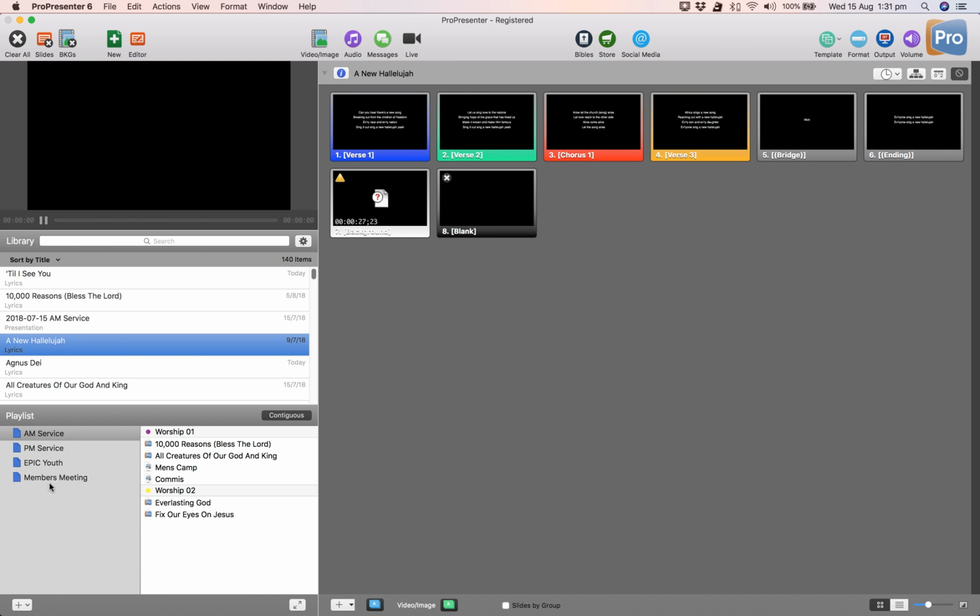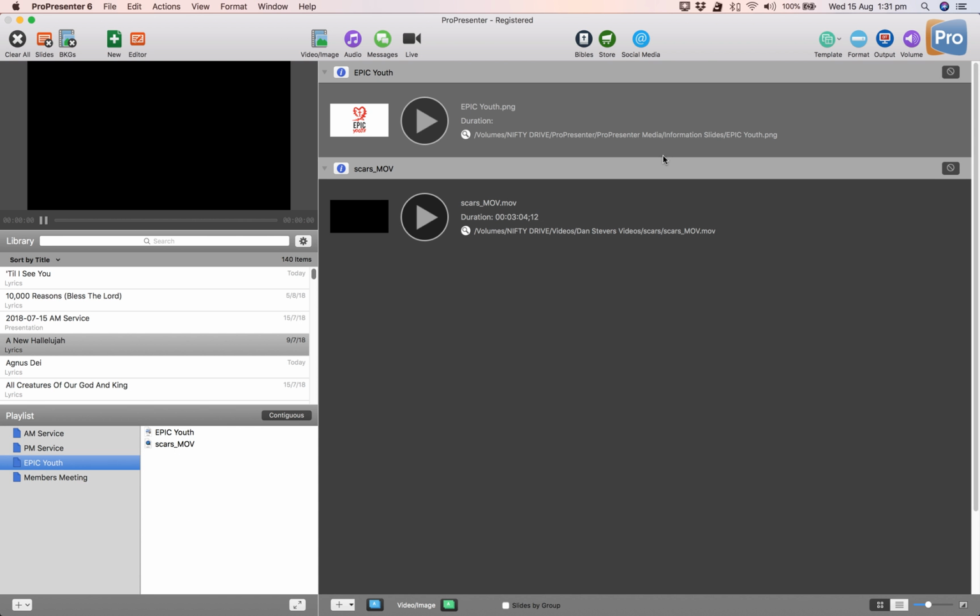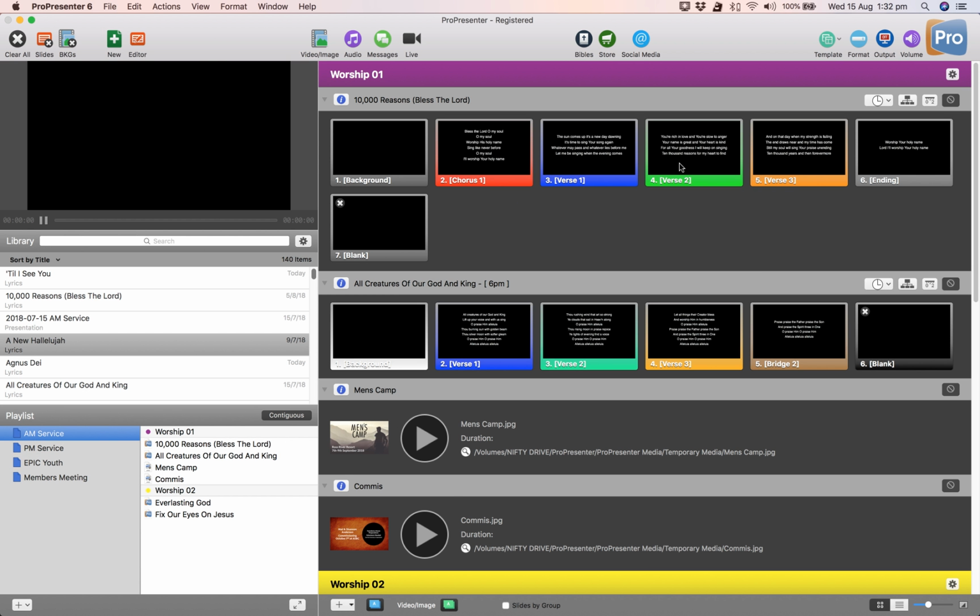Now on the left hand side we have different playlists that can be accessed. For example, here we've got one for Epic Youth, and you'll notice that the content in the display window varies because that's the Epic Youth playlist. Equally, if I click AM service, it'll update and you can see that there is content for an AM service. These playlists can be added by clicking the plus button down here and new playlist. They can also be edited.